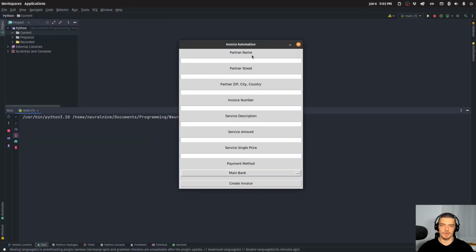This is our invoice automation application. We have a couple of fields here that we can enter information into, and then this is going to create a customized invoice and export it as a PDF. So for example, I can say the company I'm working with is the XYZ company. Then they live at Fantasy Street 123. The zip code is something like this, the country USA, let's say. Then the invoice number is something like this.